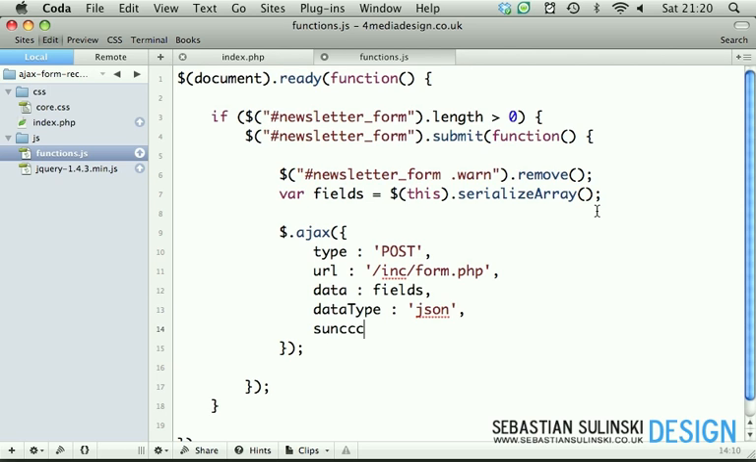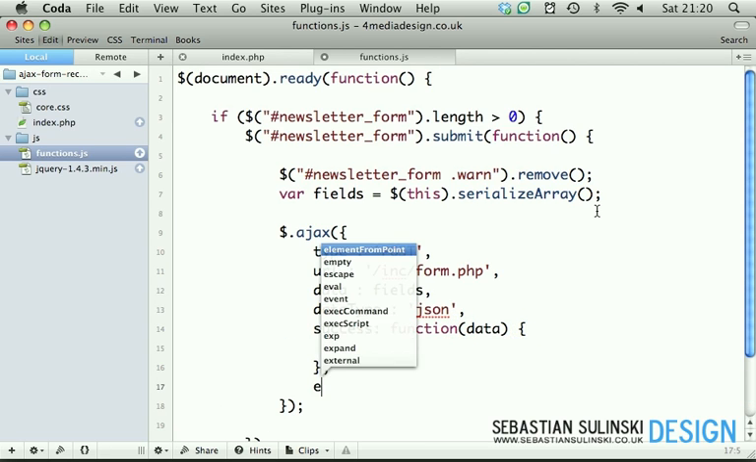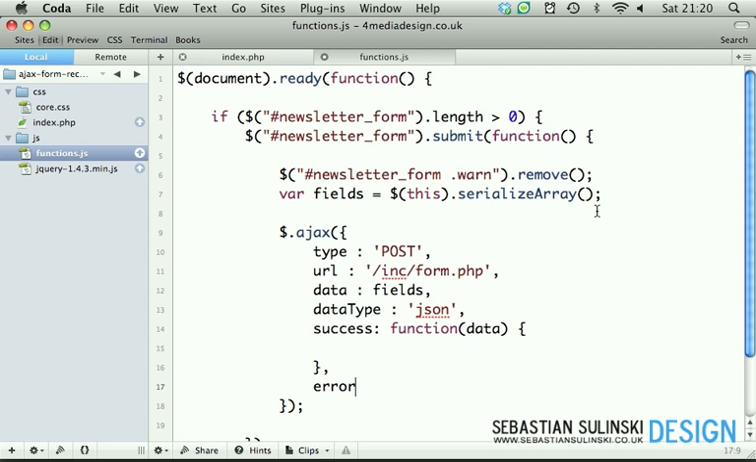On success, we want to execute a function, with data passed as an argument. Then if it's error, we want to execute the other function. Don't need data, but let's put it in here as well. Okay, so first on success, what we're going to do is we first check if data.error is true, then we're gonna do something.